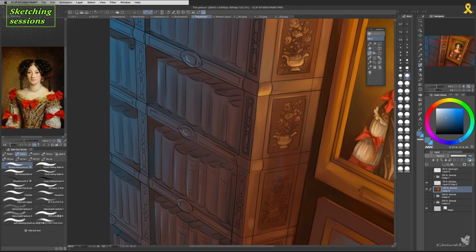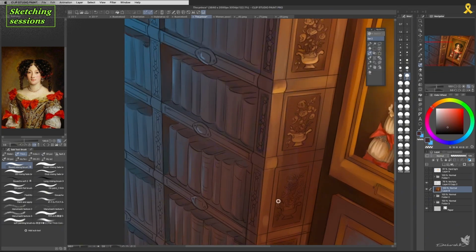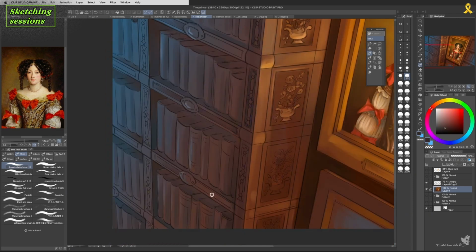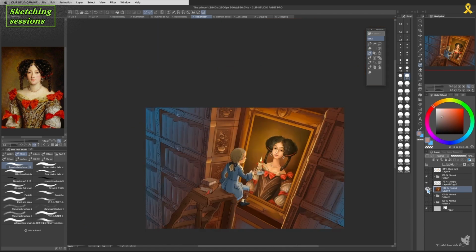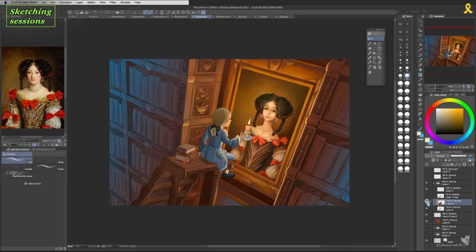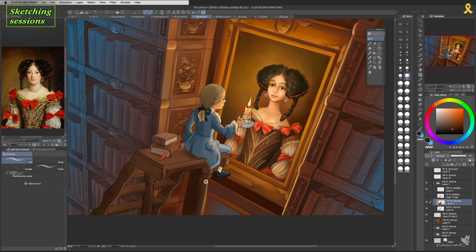I keep the light source in mind as well, because we have a secondary light that is kind of bluish, and I remember it and keep it in my mind, because I need to add some reflections of blue colors. As you can see, I try to scale down and kind of zoom out my picture, because I need to ensure that it looks good from far away, because it is important for me.